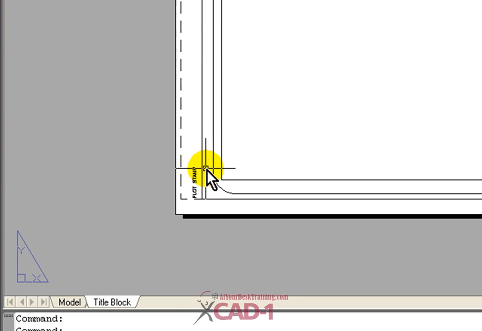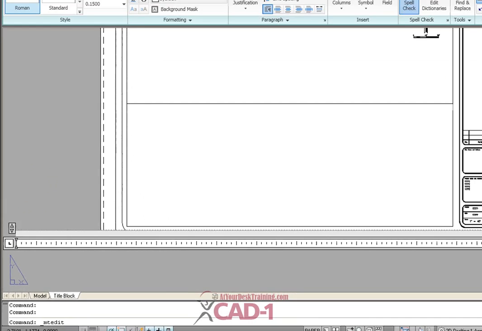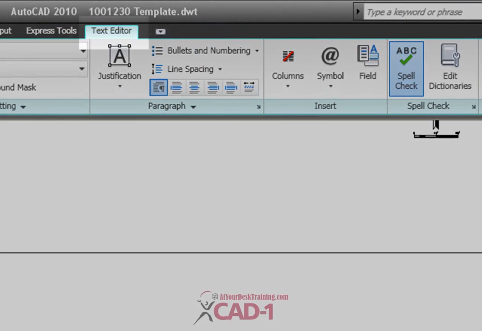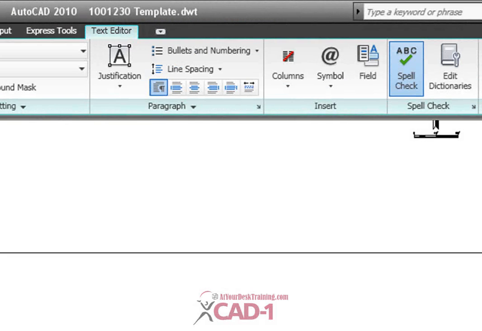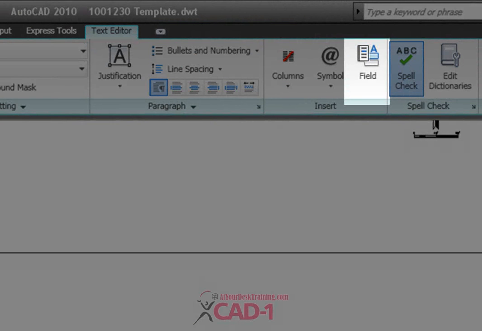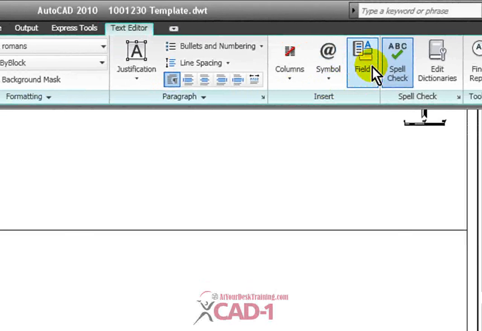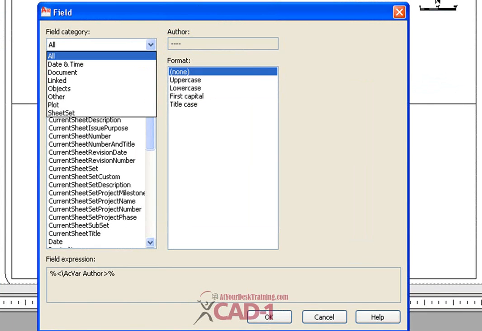So I double click on this piece of text and it brings up my text editor. I can remove this piece of text because I'm not going to be using that particular piece of text, and I want to insert a field. When I'm in the text editor, my ribbon shows me the context sensitive tab for the text editor. On the text editor is where I can insert a field. So I come up here and I insert a field. When I push this button, it brings up my field dialog box, and it shows me all the different fields that I can add. Here are all the different categories of fields I can add.